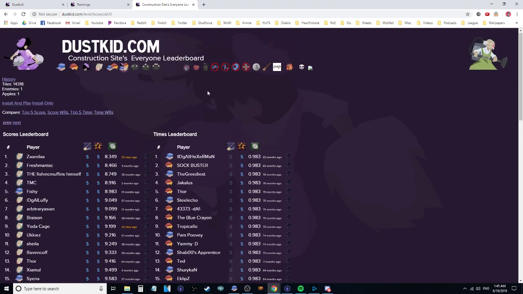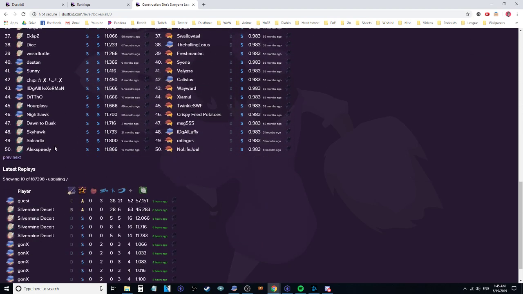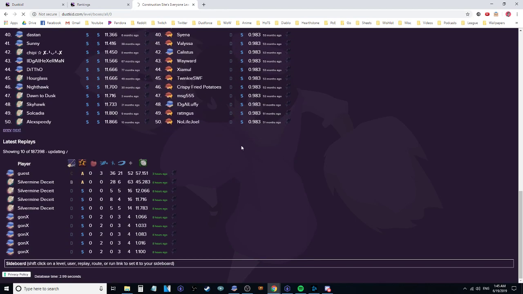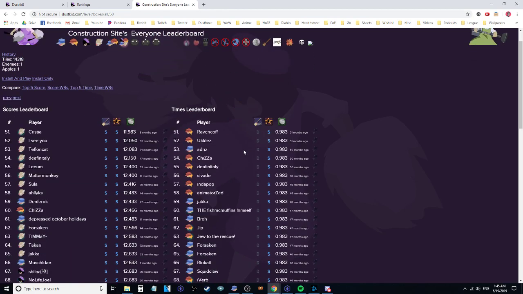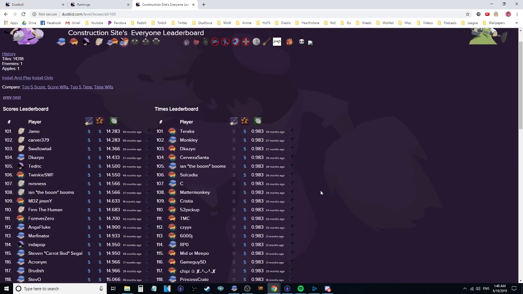Construction Site Any Percent is going to be the most famous for this. This has not a full 50 people, and we'll wait for it to load here. Not a full 100 people, but it has over 100 people all tied at 0.0983. That is the frame tie.